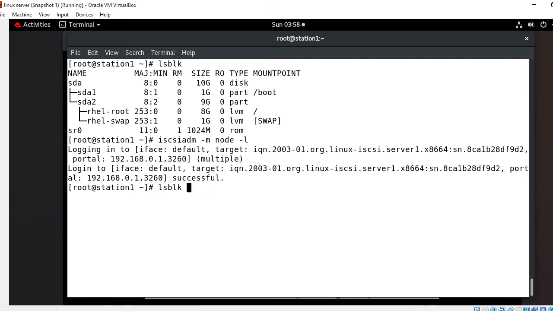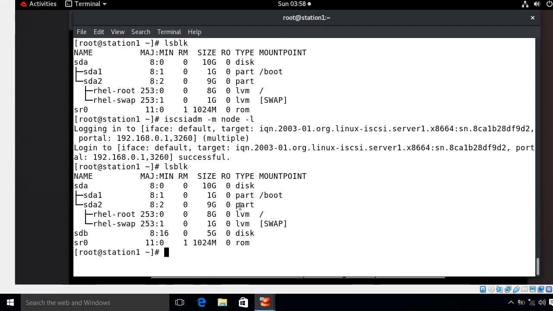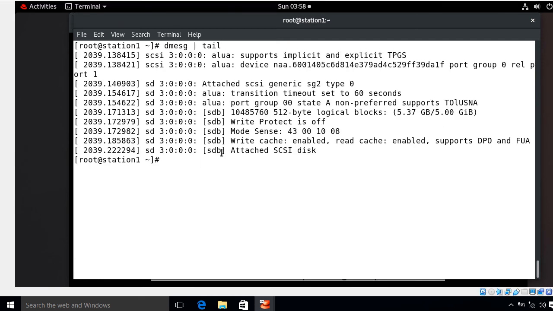Okay, now again if I run the command lsblk, here I have sdb with 5 GB. So this is how we can map and learn iSCSI storage to the client level. I can even go with dmesg, pipe, and grep for attached SCSI disks.